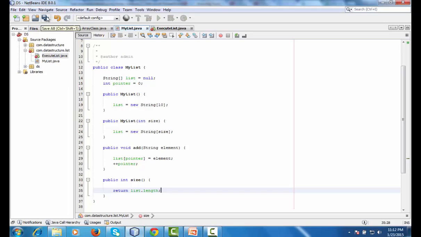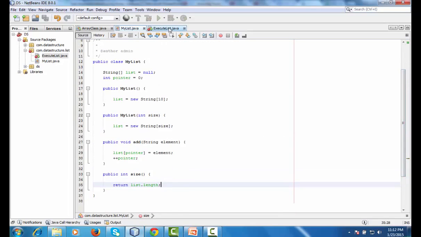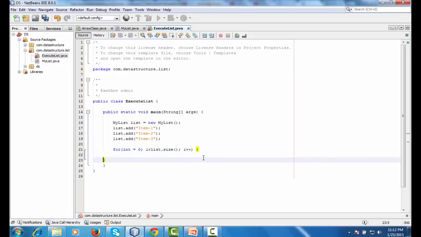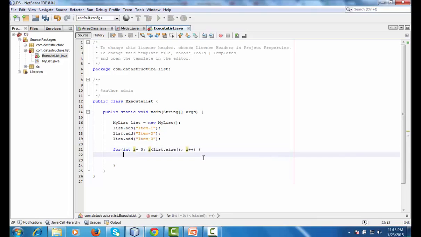Any problem with the code? It's fine. Okay, now here we will call size and i plus plus. Okay, so System.out.println, and I'll print the list.